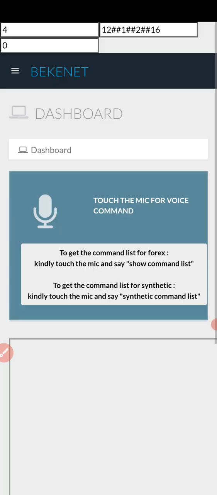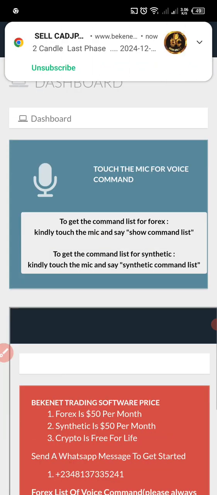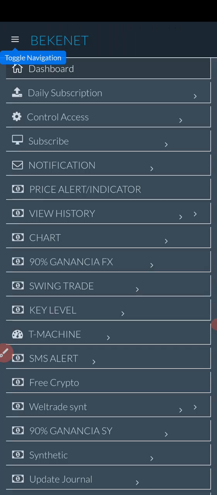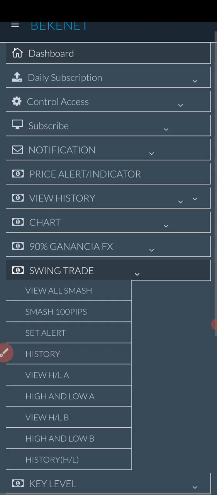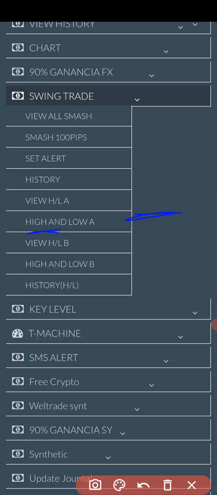So I'm going to show you how to activate and set your alert for all the pairs. We have history here. Do you understand? You have history here. Anytime you click on this history, you will see load all, delete all. It's simply telling you to load the pairs so that the app can notify you when there's a signal.